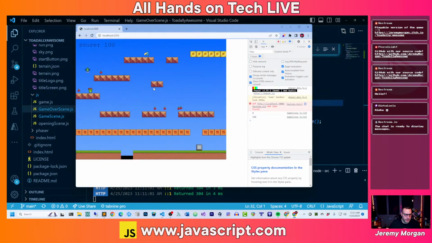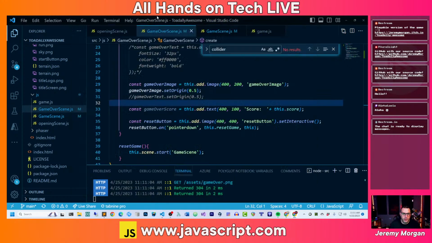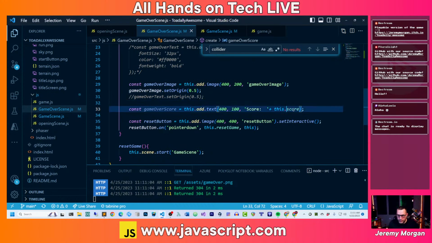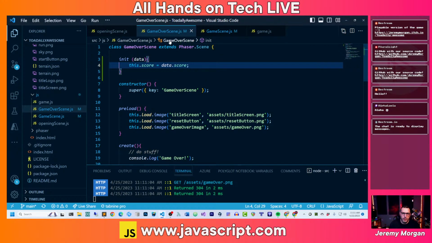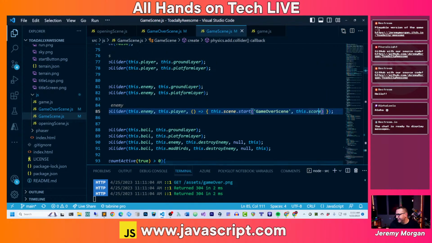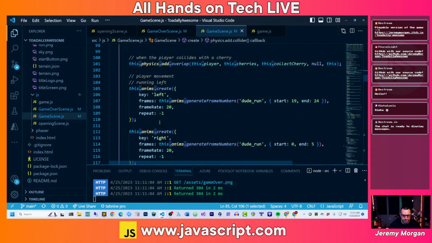So I got to make sure to at least get something. And nope, score still undefined. So this dot score, this score equals data dot score. Let's go over to our game scene and make sure that we have this dot scene start, game over scene. We're passing in this dot score. So perhaps this dot score needs to be made global.